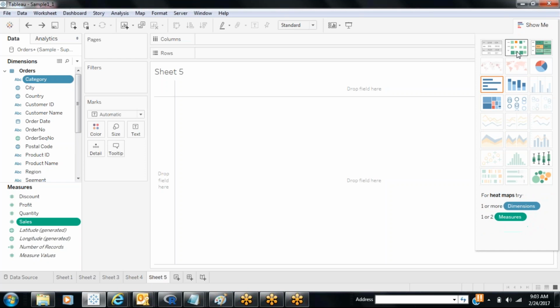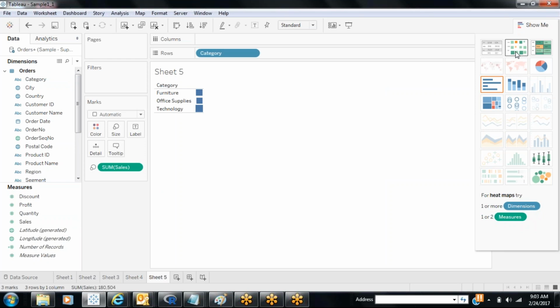So you see, I can place heat maps, highlight tables, a pie chart, a horizontal bar, a stacked bar, a tree map, a circle view, packed bubbles, and box and whisker. So these are all the charts that are possible using one dimension and one measure. How does it look? Just like this. It will be placed.